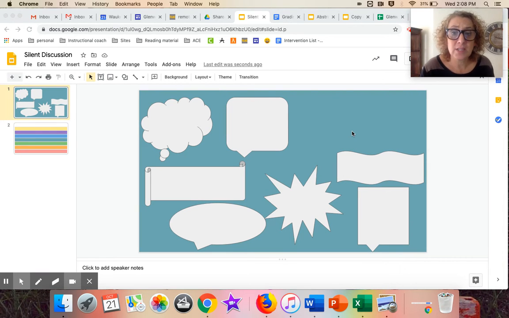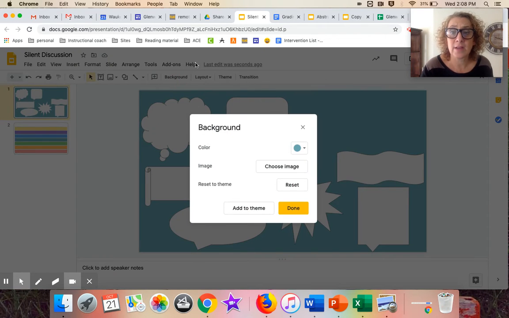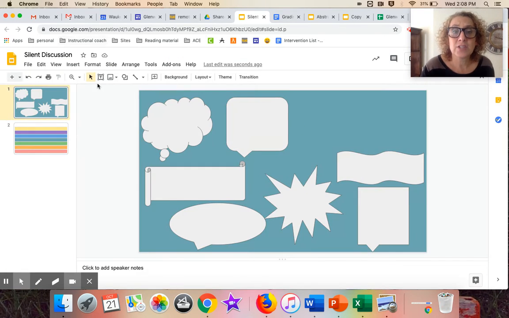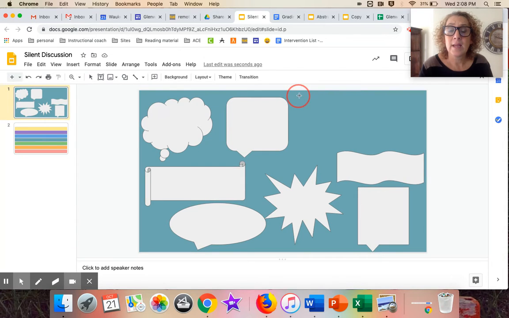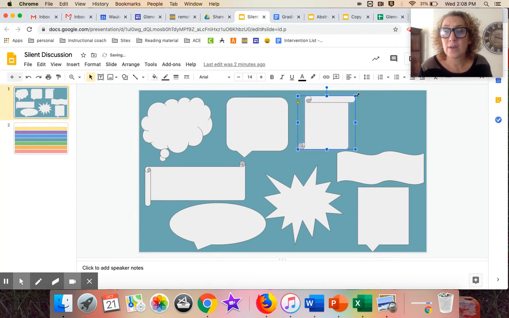I just inserted a background color, any color that you would like. And then I just started adding in the shapes, the callout shapes. I'm going to add one more so you can see exactly what I mean. I just dragged this in, and there you go. That is exactly how I added all these different callouts. Of course, there's not enough for one for each kid here, so you would have to duplicate the slide.